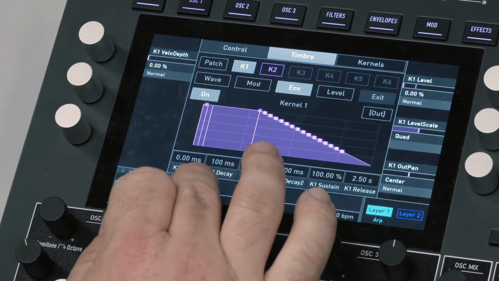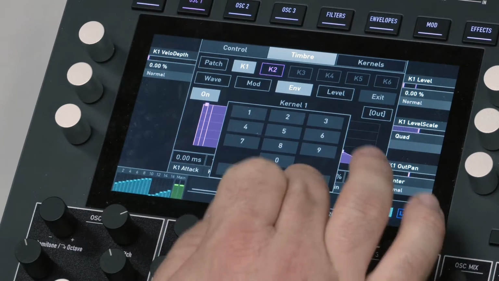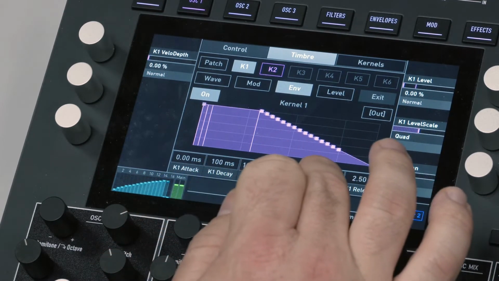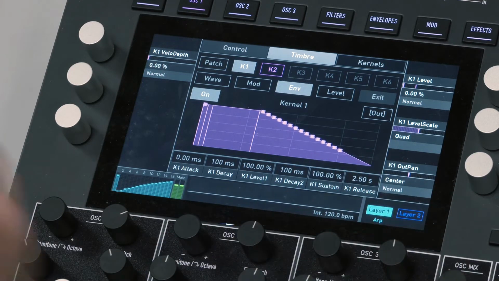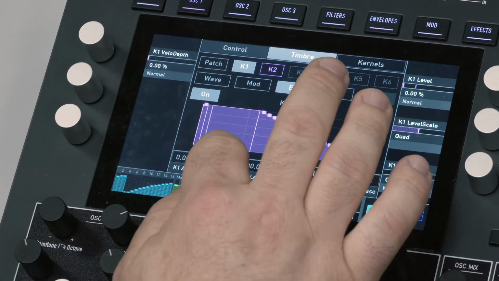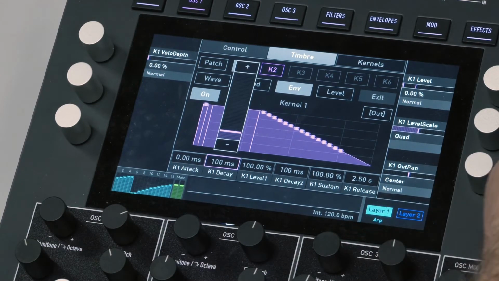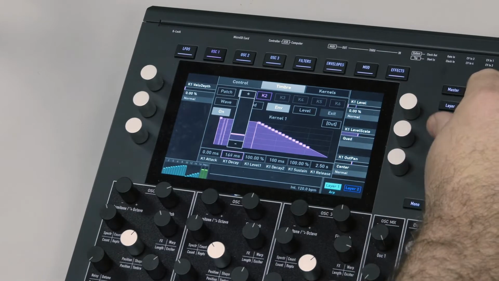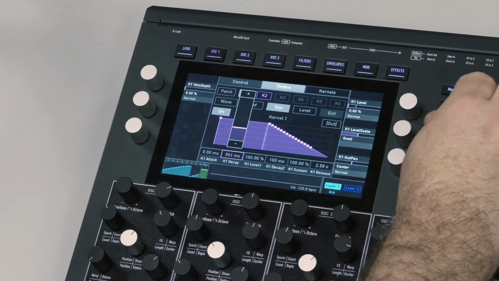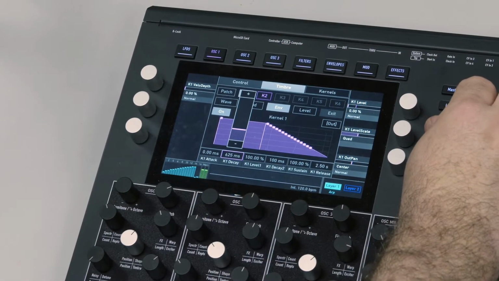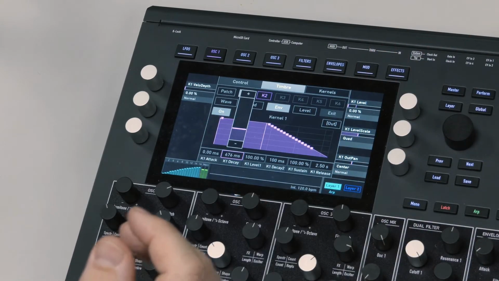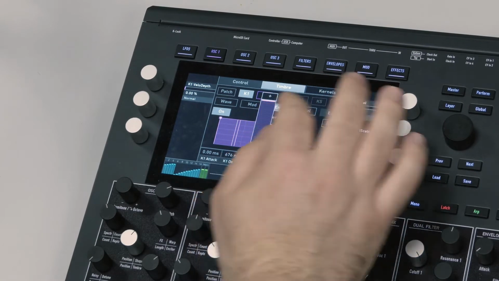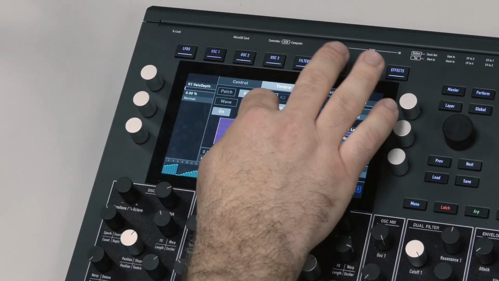Okay, so you've got your attack, decay, and you've got multiple different stages in the envelope. So let's just jump on one. K1 decay is the first decay, and I can use this main knob over here to change that value, or I can just do it with my hand. So that's the decay. But you can see that we're not actually seeing any decay because the sustain level, if you like, at the moment, is at 100%. So let's move that down.